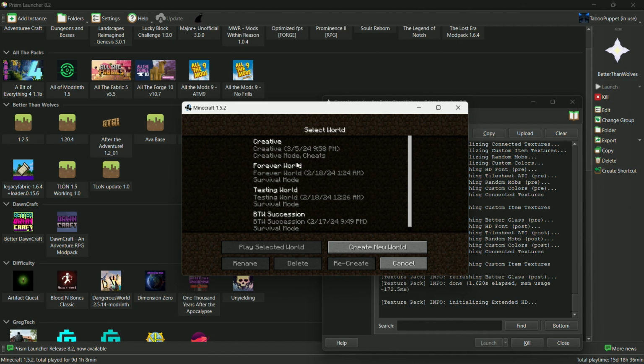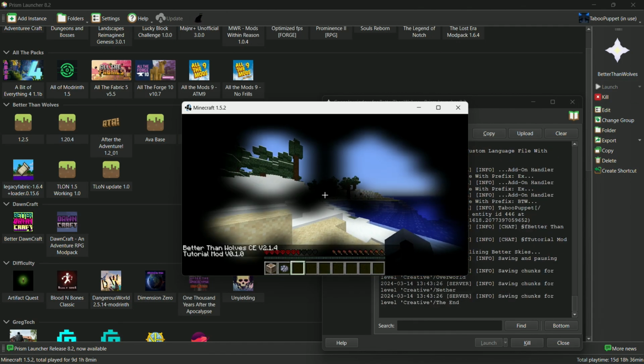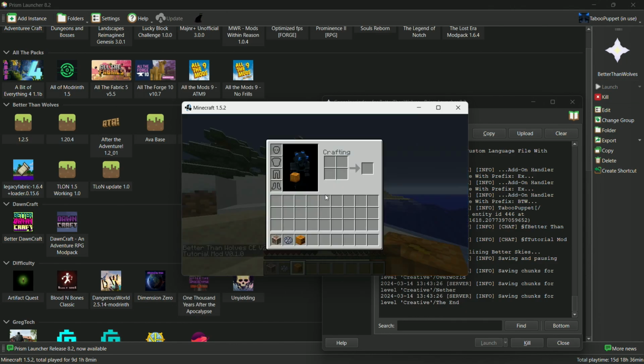So now if, for instance, I were to load into my creative world and I get the little text where it says what add-ons I have, you'll see it says I have tutorial mod v0.1.0. So from here, you could go ahead and start coding if you know how to do that. If not, you'll have to wait for future tutorials where I teach you how to add blocks, items, mobs, and work with mixins to change different aspects of the game.